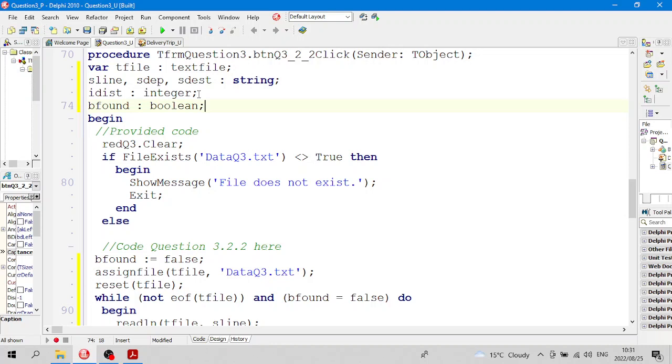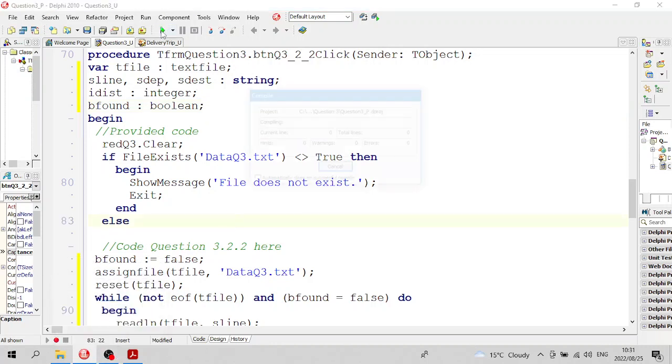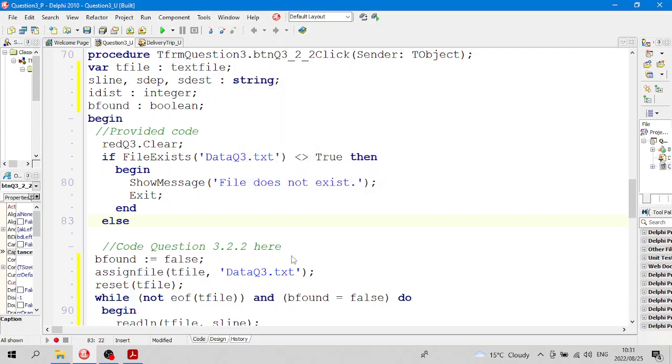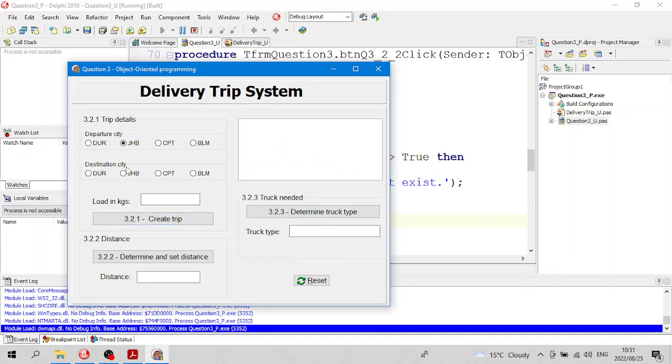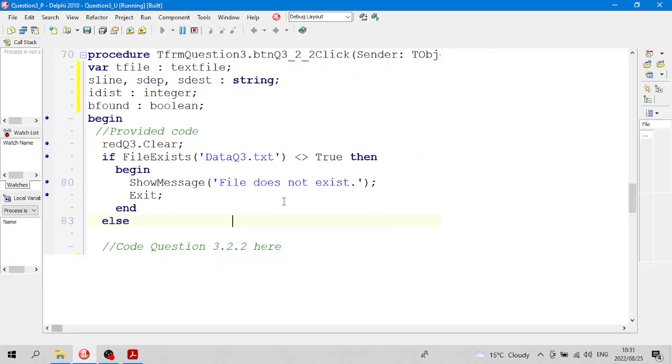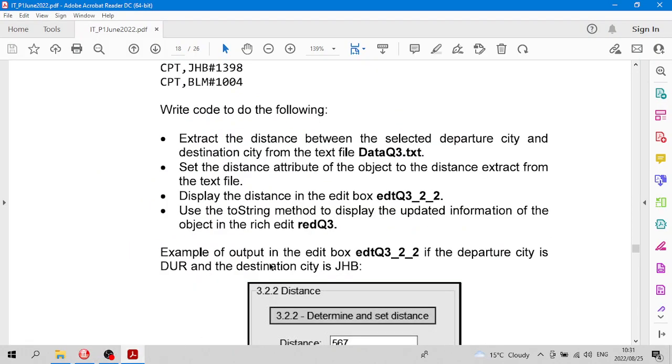And there we have it, all done. Now I'm just going to run to make sure I don't have any syntax errors. And so it is, and just to triple check, create that, and determine and set distance, and there we go, fixed. Right, now let's do the next question, by magic, it all works, see?